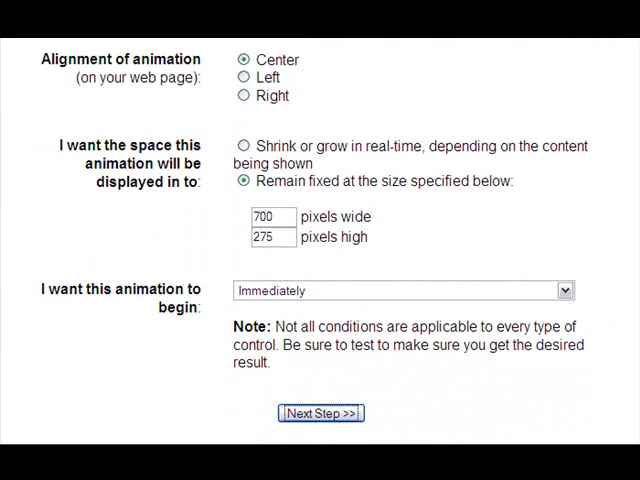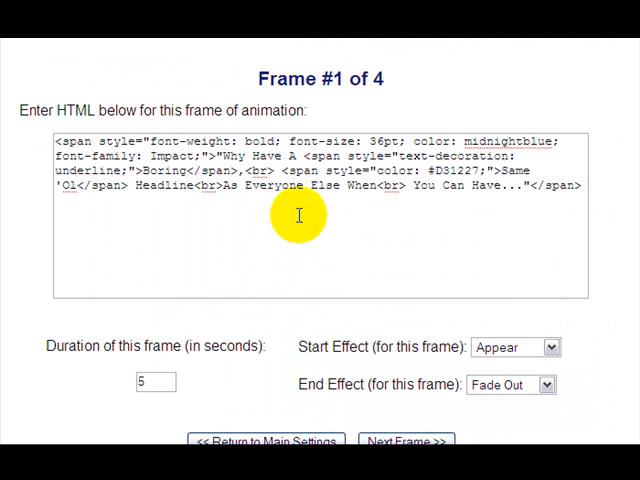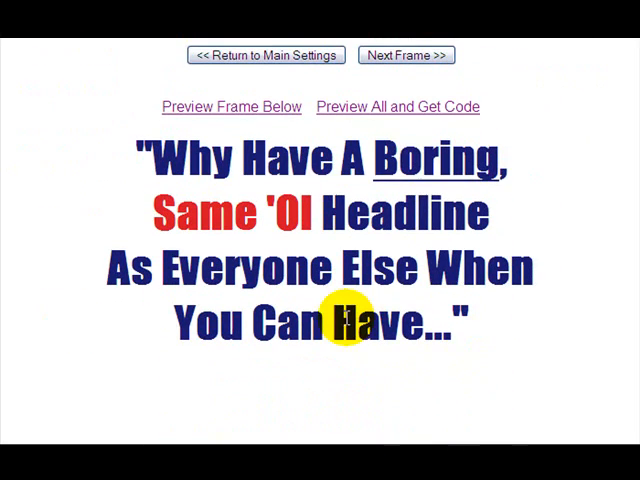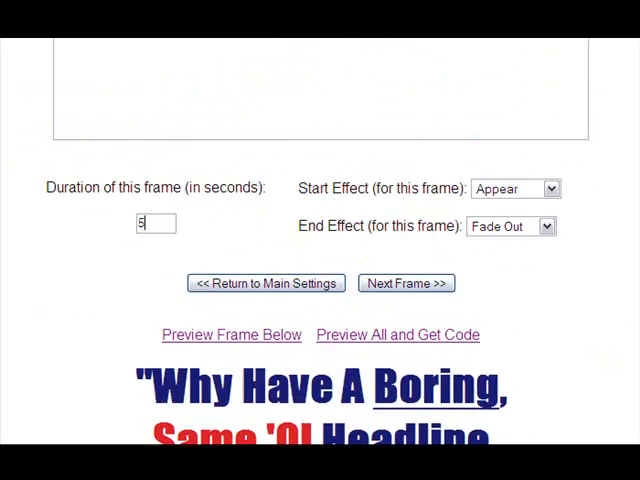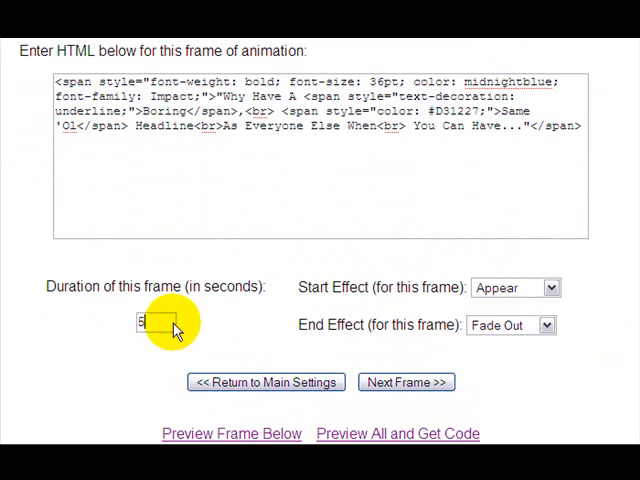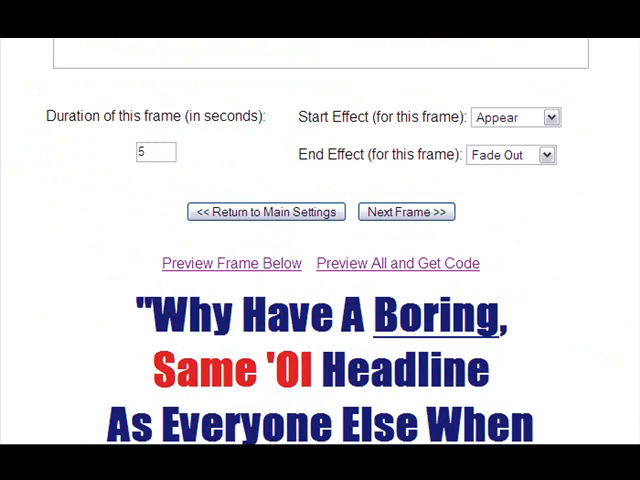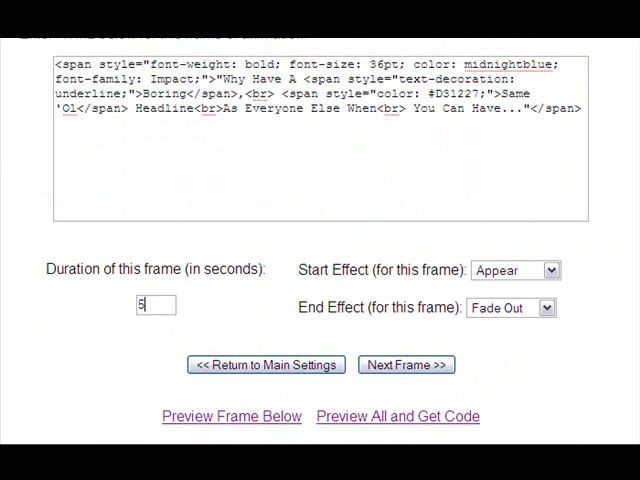Next step. Just click on next step, and I've already loaded in the HTML here. You can basically just use any HTML editor and then type in your headline or whatever it is you want, and then just copy and paste the code it generates for you here. When you put that in and then you move away, you'll notice it gives you a preview down below. Anytime you change it and then move away from that window, it'll give you a preview, so you can fine-tune it and get it to look just the way you like.